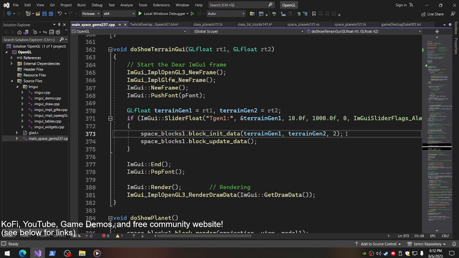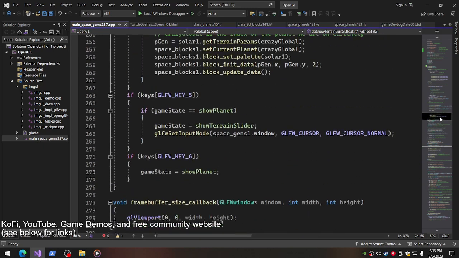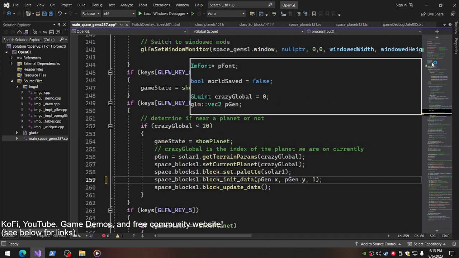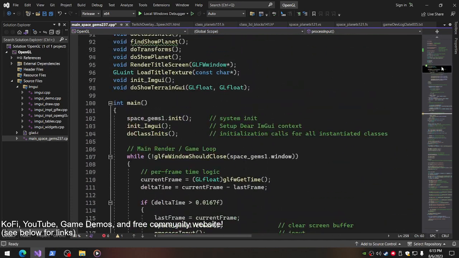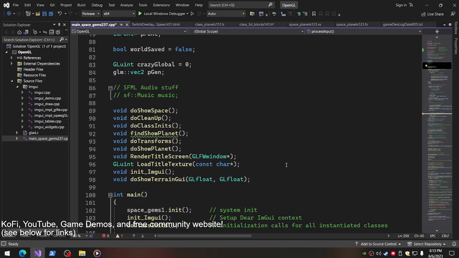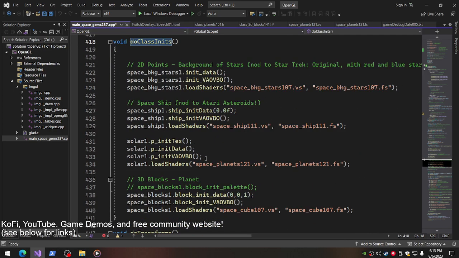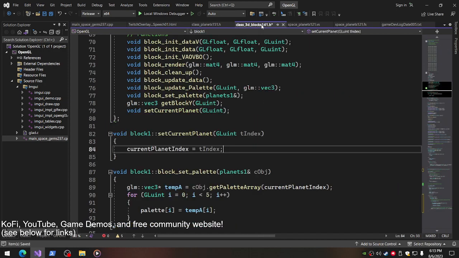So let's see what we can do here. So the slider will be 2, okay. When we just hit B to land on it, that'll be 1. And then when we initialize, where's the do class inits? Yeah, hold on. So in here we'll do 0, 0, 0, 0. Okay. So then we'll go into the blocks.